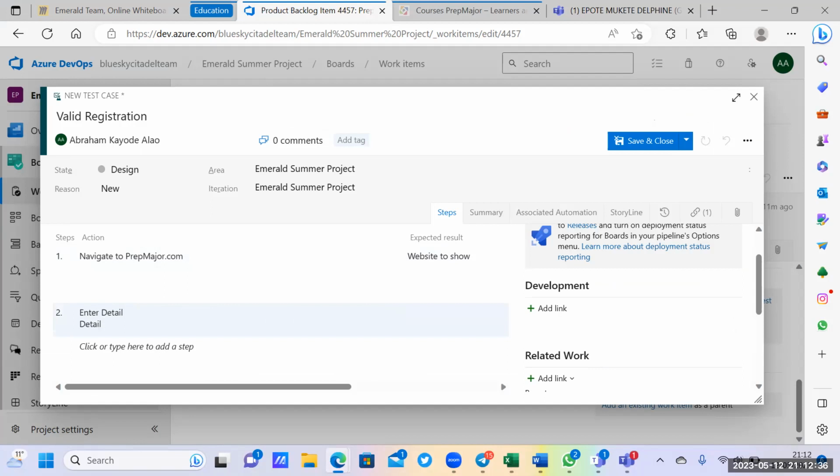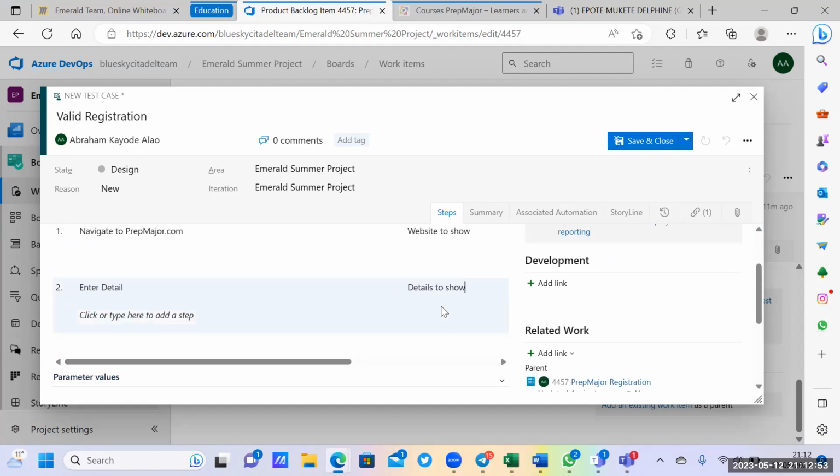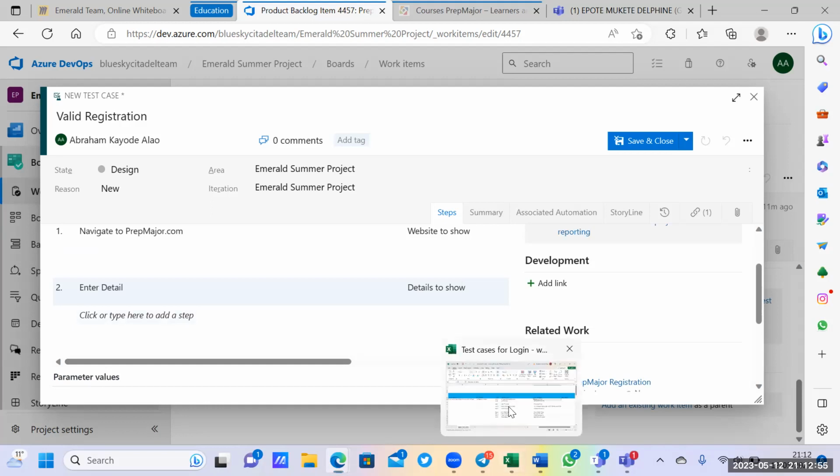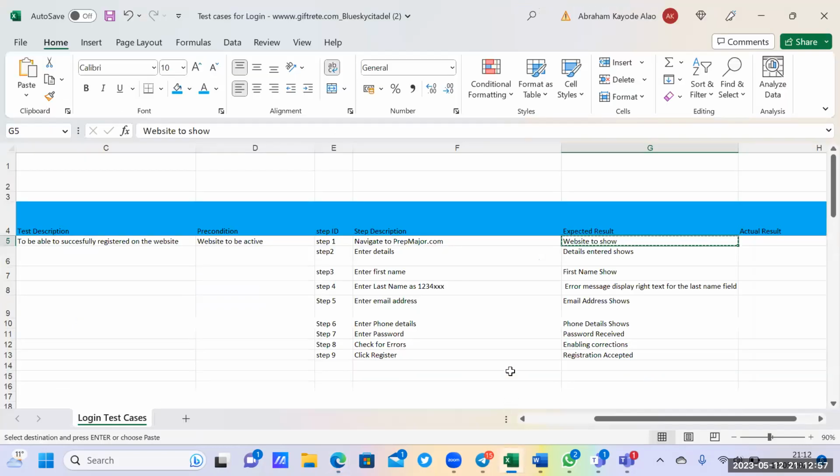Is that the second step? Yeah, that's the second. Just like that. You know, when you navigate to a website, what action did you perform before you start entering your details? Let's see your Excel. Let's see what you have in your second step. Yeah, enter details. Details entered shows. What? Okay. Now, in our own case, on Prep Major website, there are no details there.